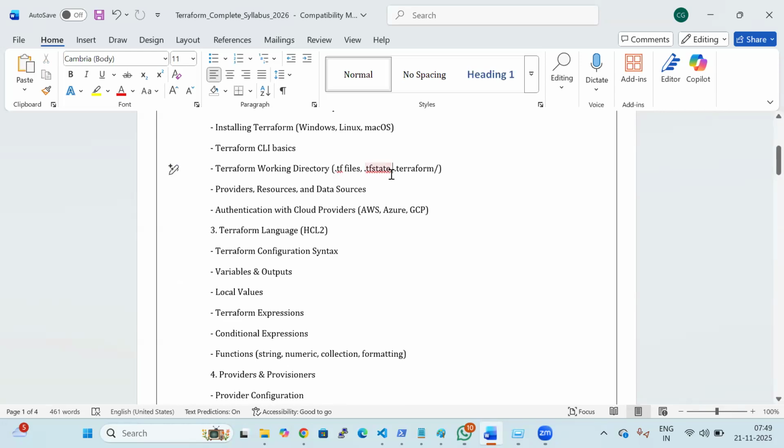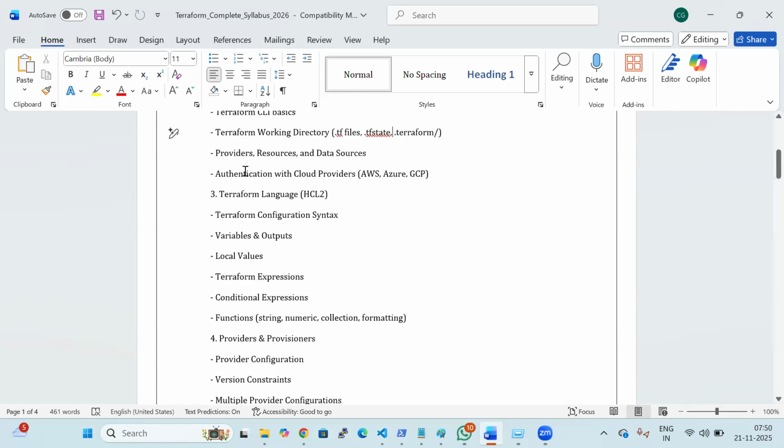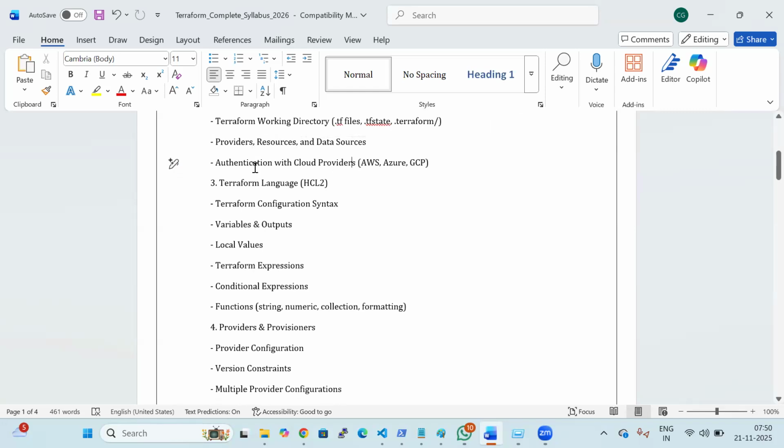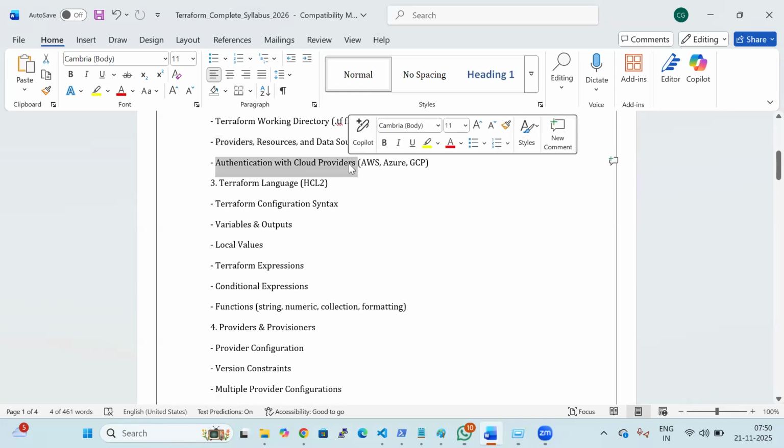We have to discuss the state file, but I just gave you a glimpse of it. The state file is the heart of your Terraform, where everything is stored. If the state file is lost, then it will be very, very difficult for us to understand the resources which we have created. And then we discussed the provider and resources. Data source we will discuss in the upcoming sessions. And then authentication with cloud providers, how we can authenticate with the AWS environment, we have seen here.